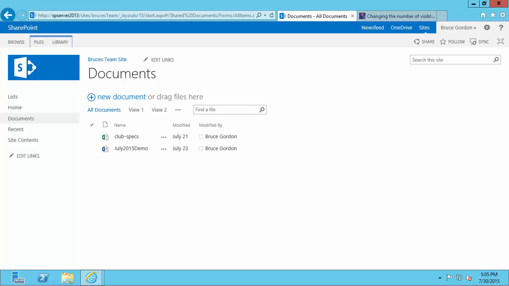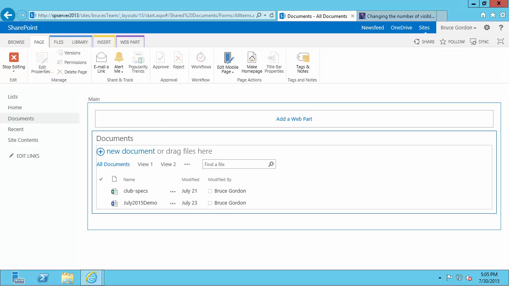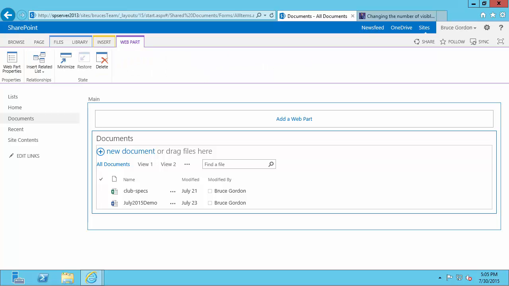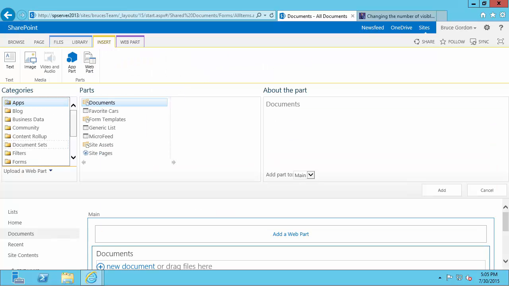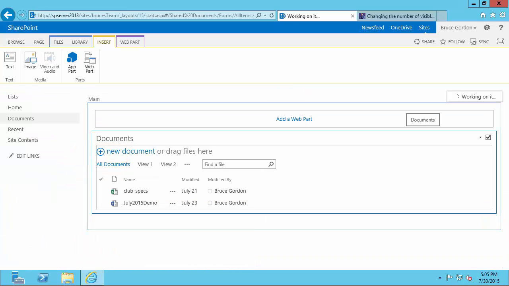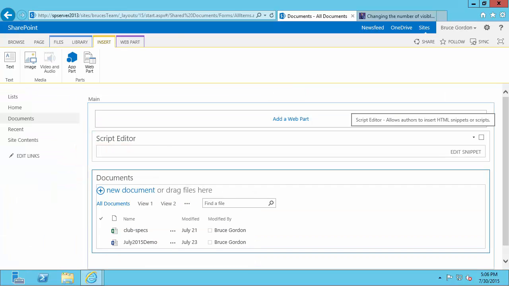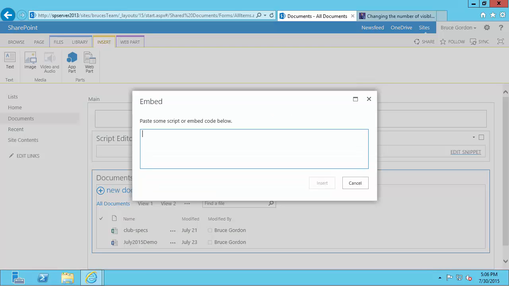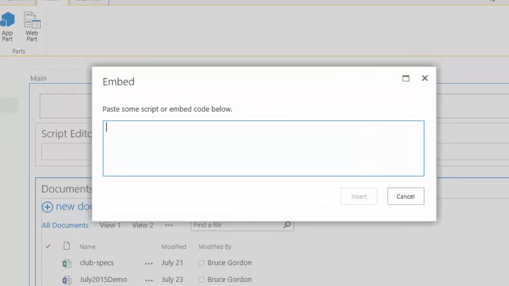And I'm going to do that by editing the page, editing the All Documents view. And just for demonstration purposes, I'm going to insert a web part. And the web part that I'm going to use is going to be this Script Editor web part. So I'll add that to my page. And then I'll edit that web part. And this allows me a place to put some script code. I'm just going to paste the code directly from Elio's blog.